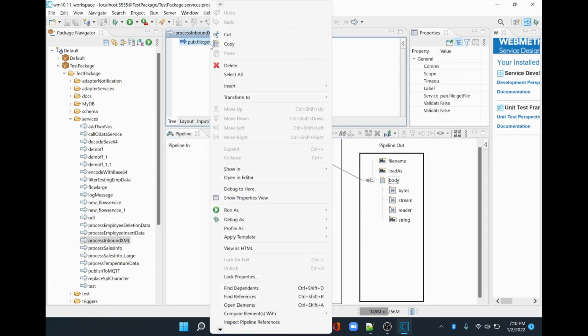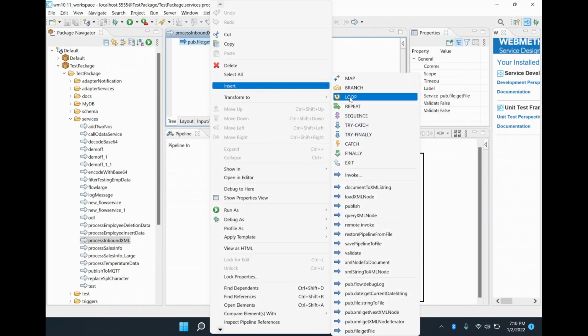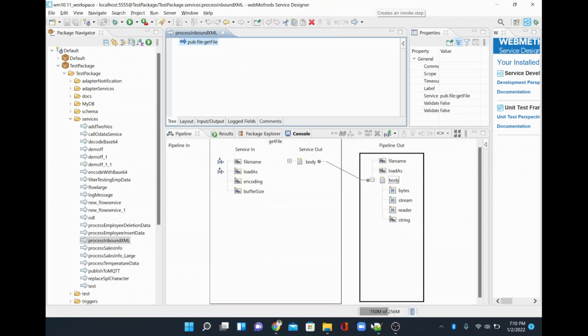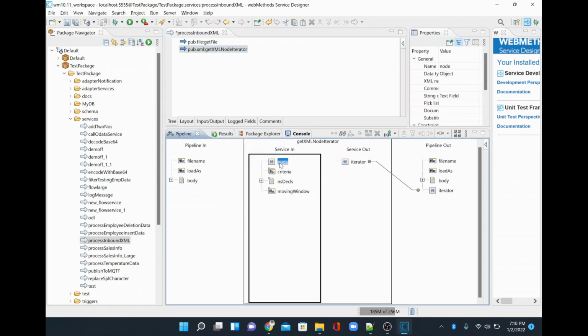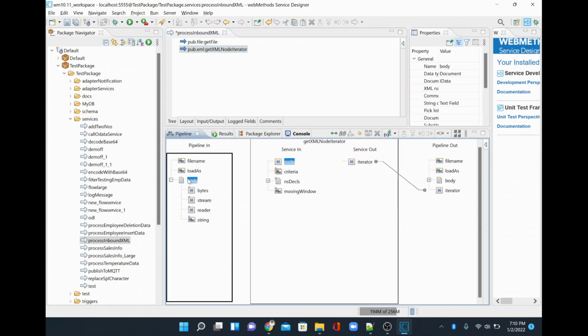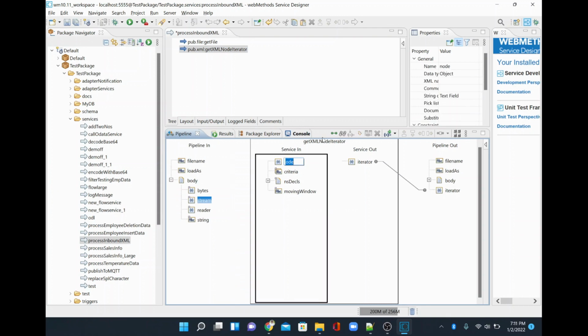Now I'm going to use a relevant service which is helpful for large XML handling, which is pub.xml:getXMLNodeIterator. It needs the data in a node format, but what we have is in a stream format. So we need to convert that to a node.